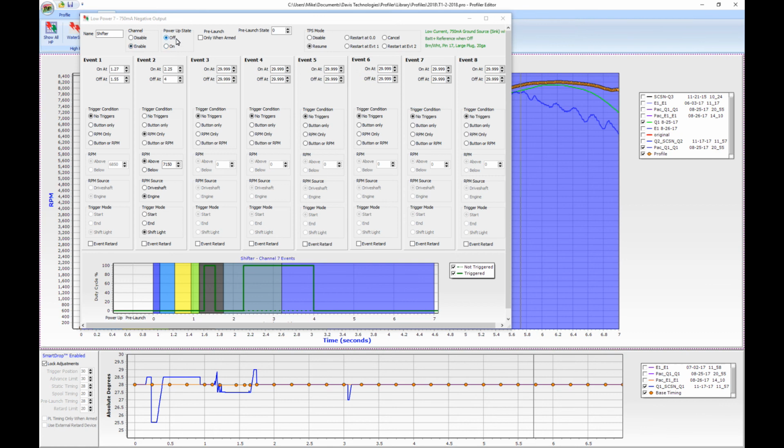Select the power up state to be off because we don't want to start the event until after we release the trans brake. We're not going to use any pre-launch functions, so we ignore that. And I set the throttle position sensor mode to resume. So if the car is pedaled, the shifter event will just continue on as it was before we pedaled the car.